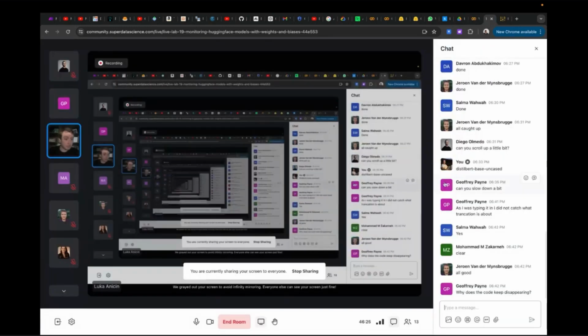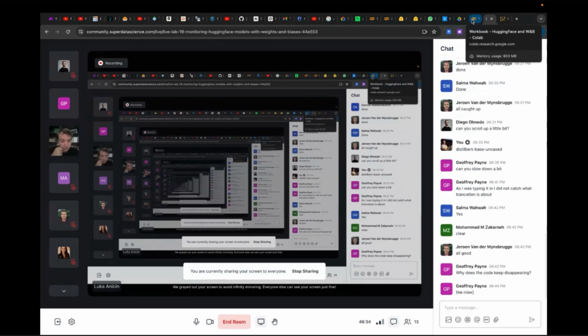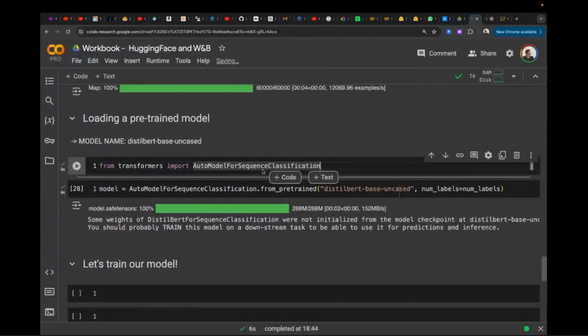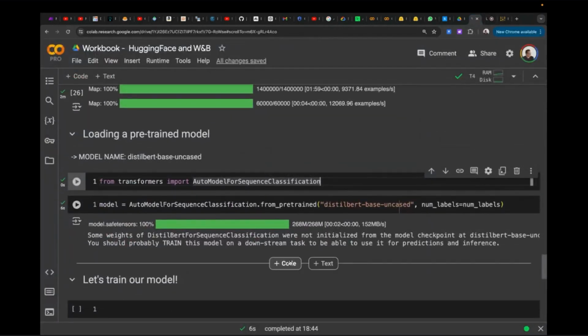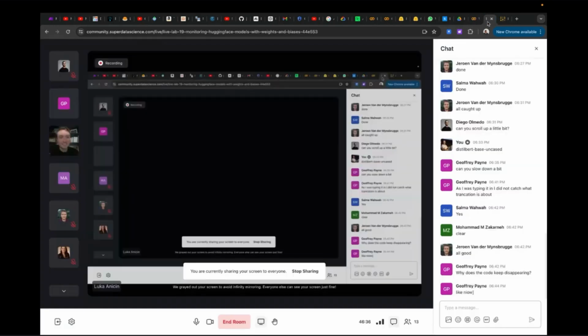Before we do that, do we have any... Why does the code keep disappearing? I don't know. Jeff, like now? Like this? I'm switching between two tabs, maybe because of that. On this laptop, I don't have two screens. I'm trying to figure out how to look at the chat and the screen. Yeah, okay.